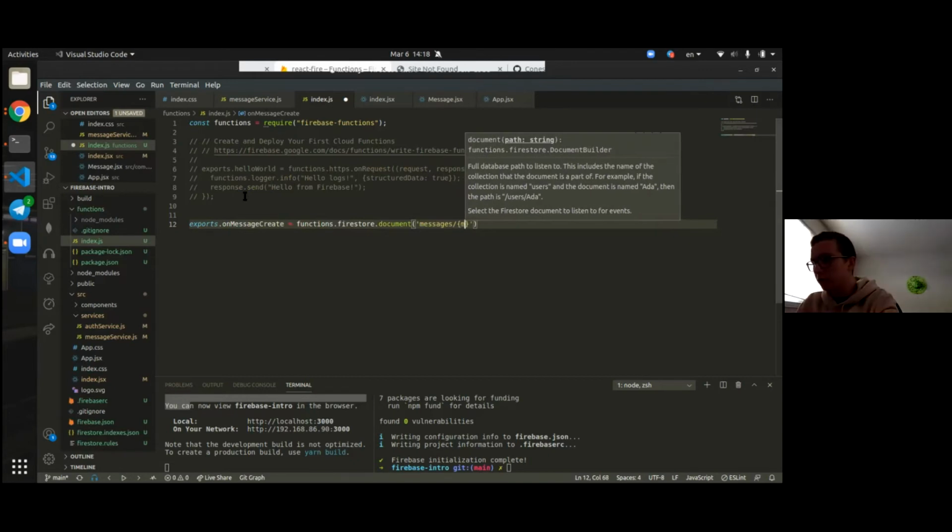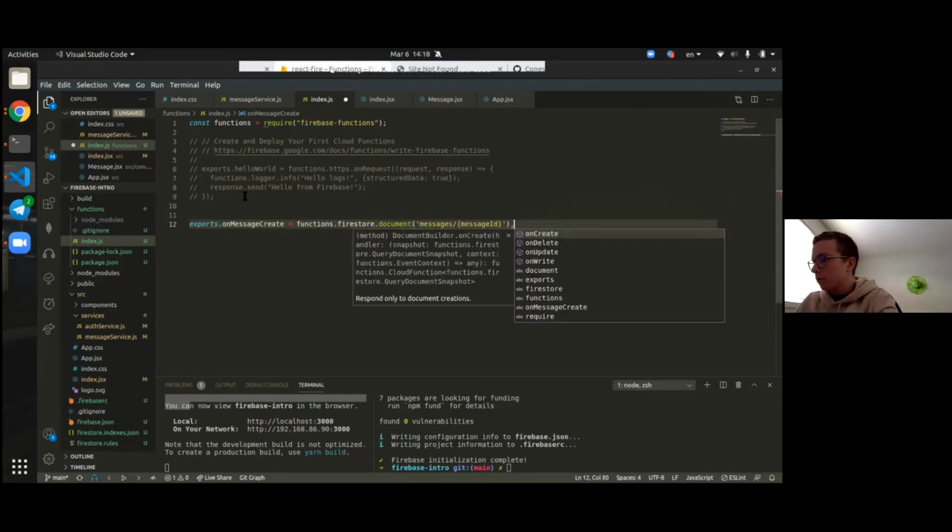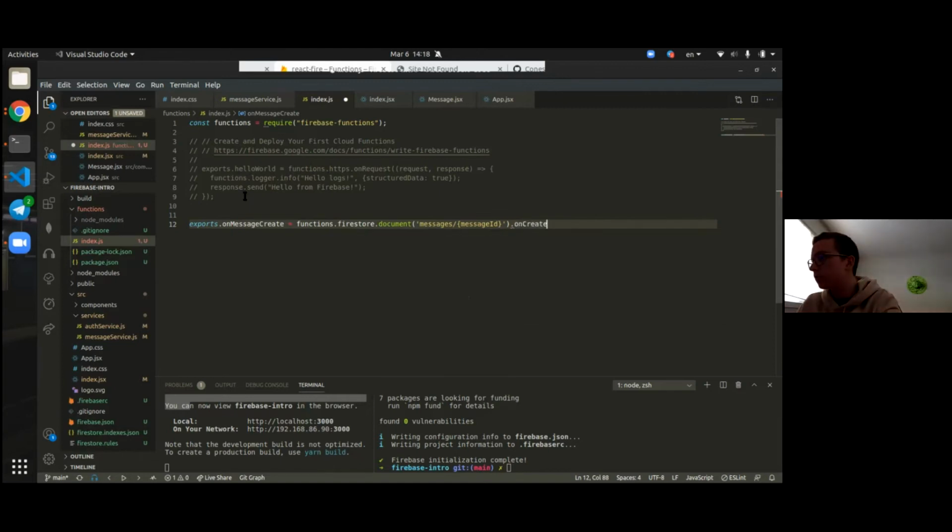So I can use this kind of template syntax to say that I'm interested in any ID that you're giving me. And there is a bunch of options I can check. For this particular case, I want to listen on creates of those documents. I can also listen to deletes, updates, writes. There's different hooks you can use.